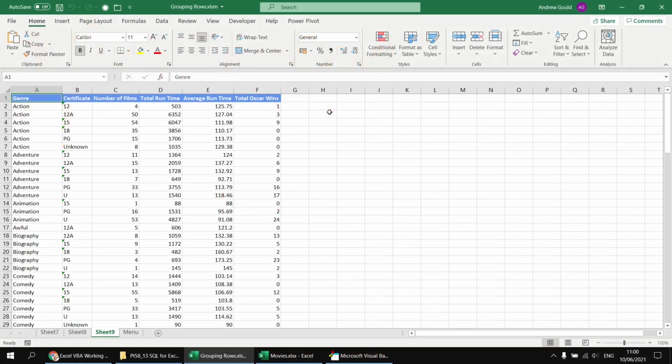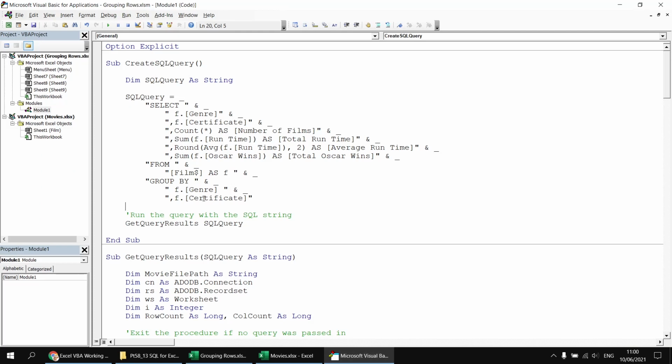It's worth noting that the order of the columns in the select list doesn't have to match the order of the columns in the group by clause. Let's just demonstrate that by switching the genre and certificate order in the group by clause. So we'll head back to the Visual Basic Editor, and I'm just going to cut the certificate field name from the last line of the group by clause, paste it just before genre in the previous line, and then cut genre and place that on the line just below. So the same fields are listed, just in a different order.